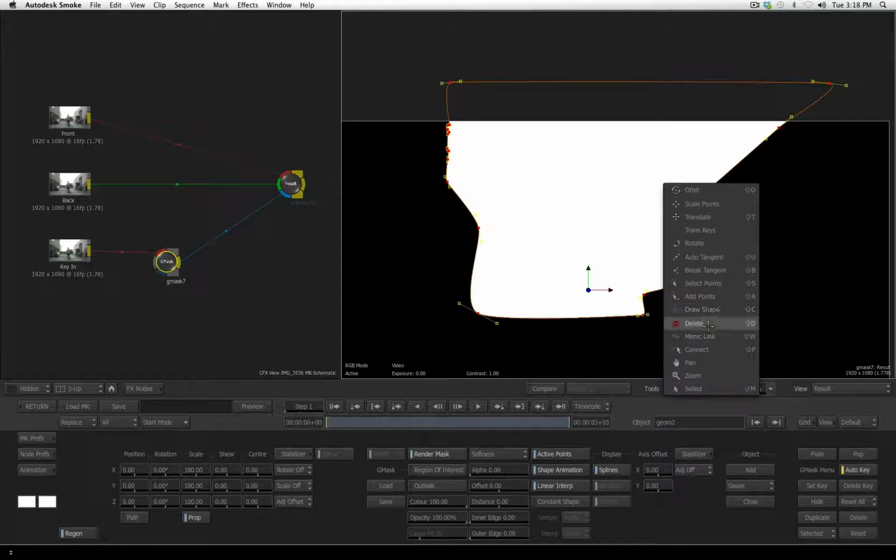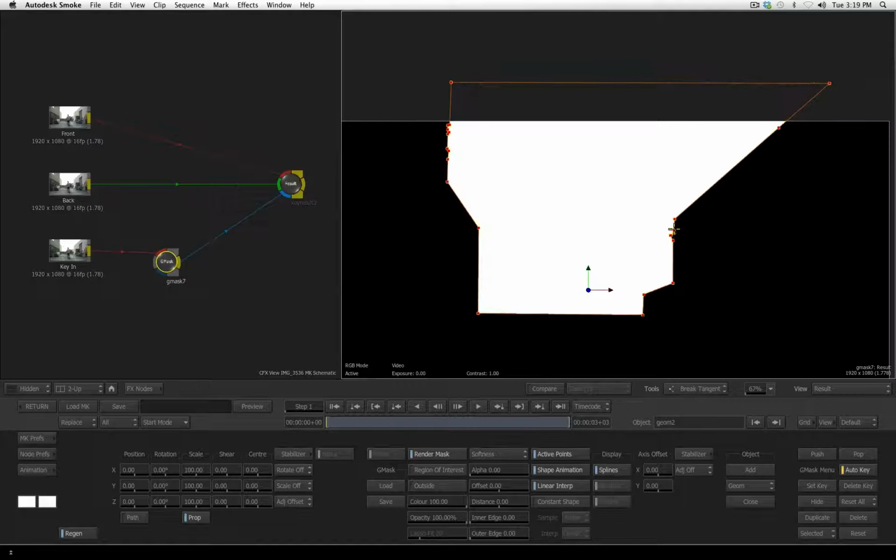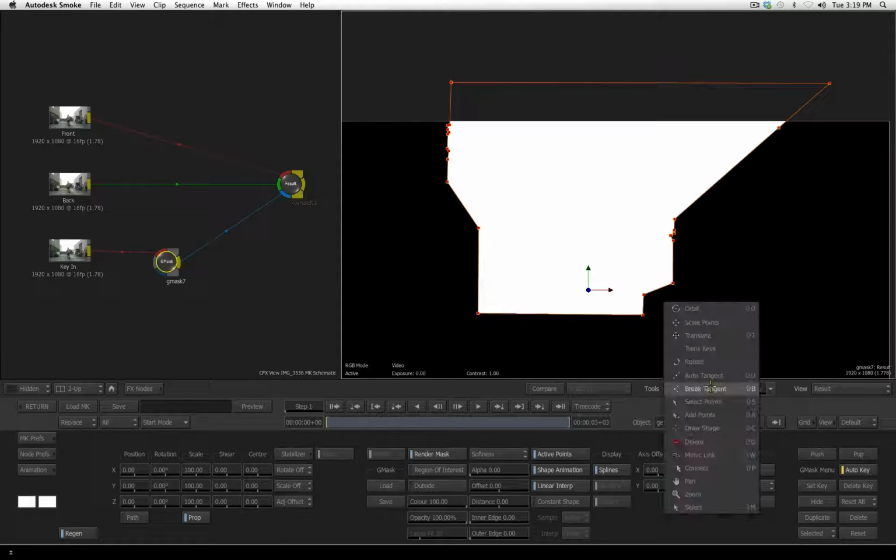So you'll see up here, these are tools relevant to masking. You'll notice we've got tools relevant to working in a schematic, such as delete, mimic, link, connect, pan, zoom, and so on. But the center ones are relevant to your mask controls. So I choose break tangent. You could have used Shift B for a hotkey, and then I just click on one of them, and it breaks the tangents for all of them. Now I want to go back to my select tool. You could go to the flyout and choose select, or it's Shift M.